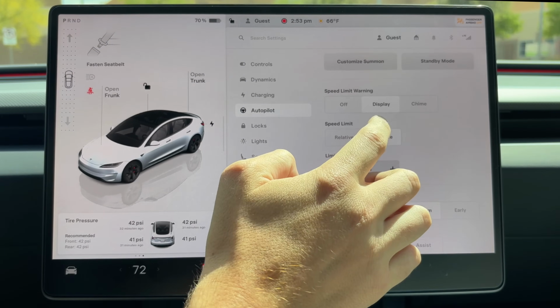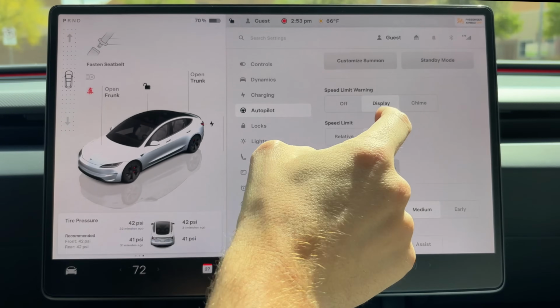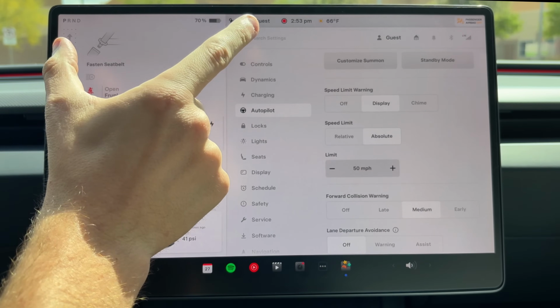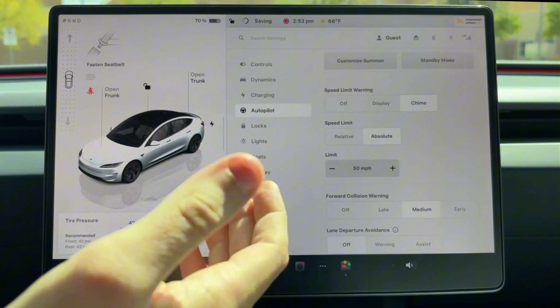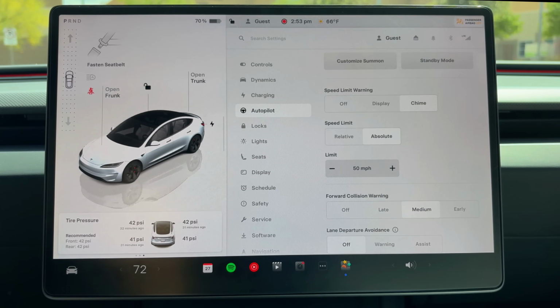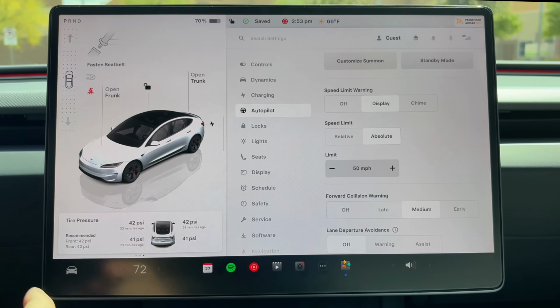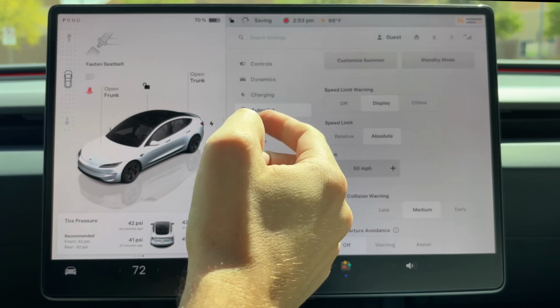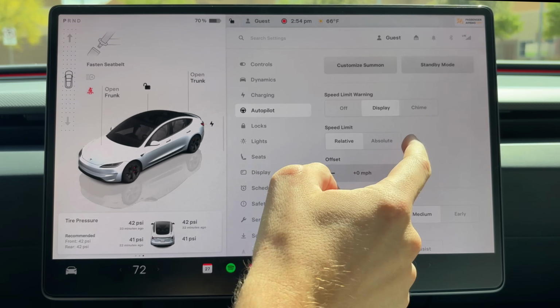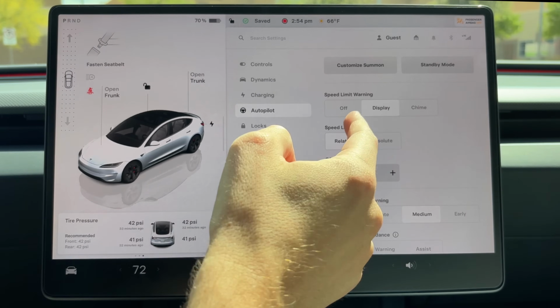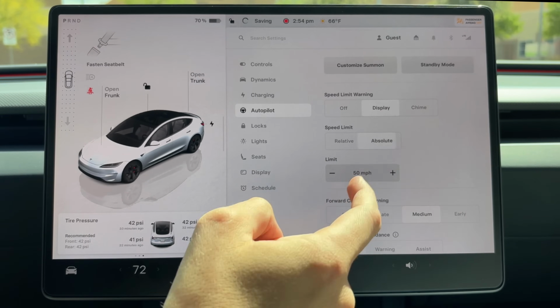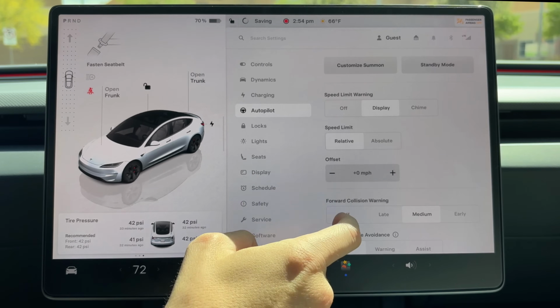Now, speed limit warning, if you're driving going over the speed limit, if you have it on display, it'll just get a little bigger on the screen and let you know, hey, you're kind of going a little too fast. Then if you have a chime, if you go over the speed limit, it'll give you a little beep and just say, hey, you're speeding. I keep mine on display. I don't notice it too much, honestly. You can turn it off if you want to, but those are your options. And then again, between chime and display, however you want it to alert you, between relative and absolute speed, you can adjust that as well.